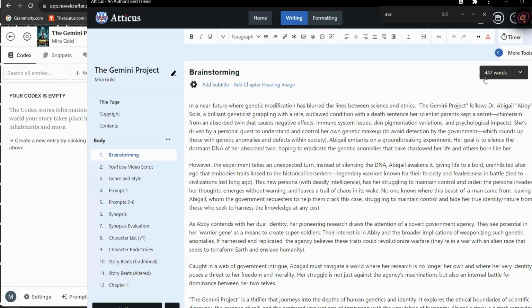Their interest in Abby and the broader implications of weaponizing such genetic abnormalities really weigh heavy on her. Now, if the government harnesses this and replicates it, the agency believes that these traits could revolutionize warfare. And right now, presently in this fictionalized body of work, they're in a war with an alien race that seeks to terraform Earth and enslave humanity.